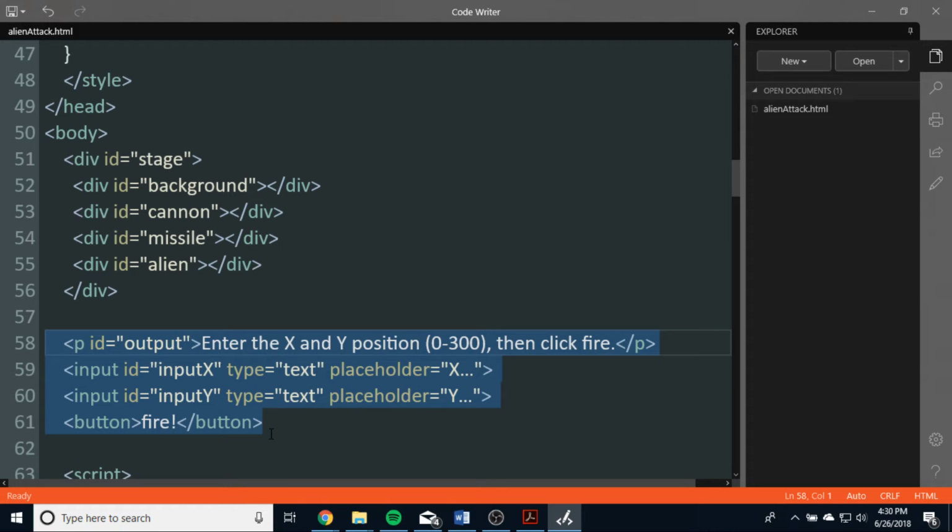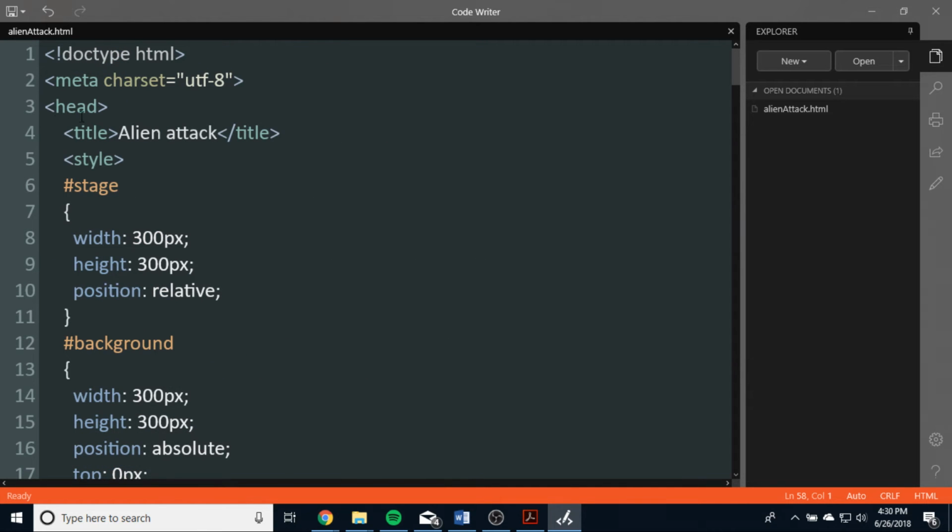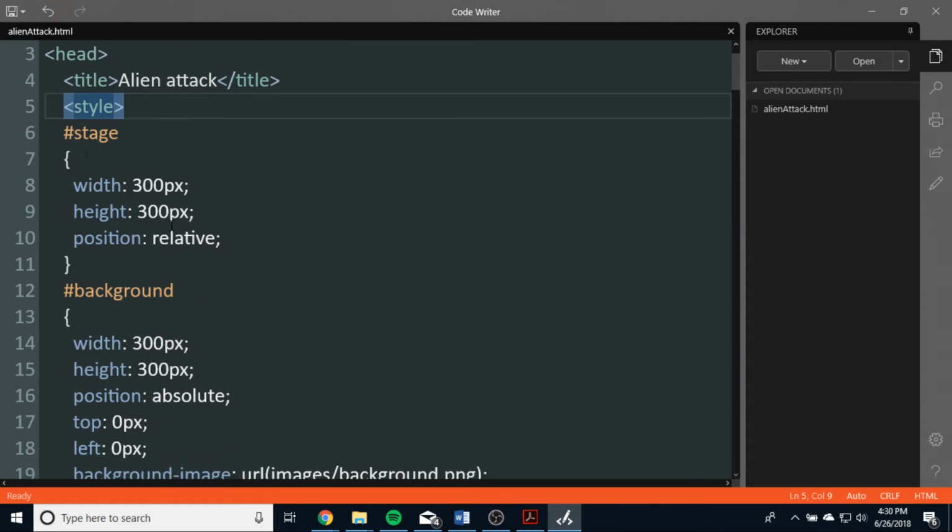But let's take a look at the CSS to figure out how to actually render some graphics onto our game. So if we go up here to the top, in our head section where we have our style section, we're doing some internal CSS here.